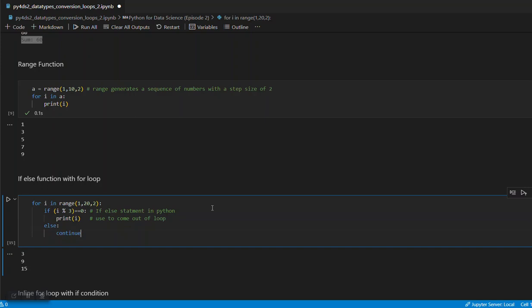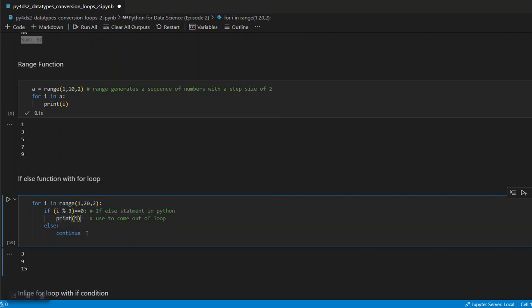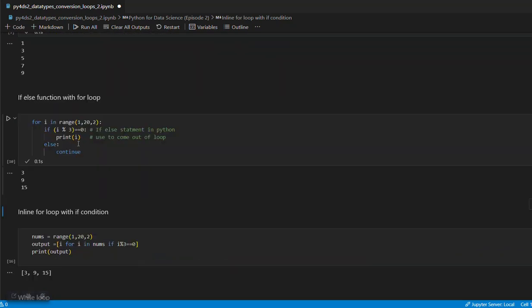If it is divisible by 3, then we are printing that, else we are moving to else and just continuing the loop, right? Whenever the number is divisible by 3, only then we are printing that value and otherwise we are continuing the loop, right? So you see the numbers which are divisible by 3 are getting printed here, like 3, 9 and 15.